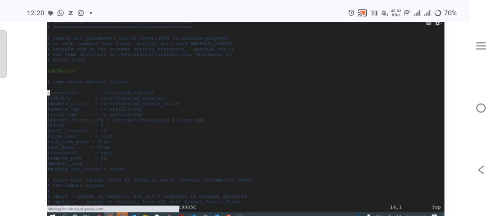Now it's the inventory file thing. It will pick it by default from here. All the lines with a hash are actually commented lines. They are not effective. So if they are commented, Ansible will pick the default configuration.